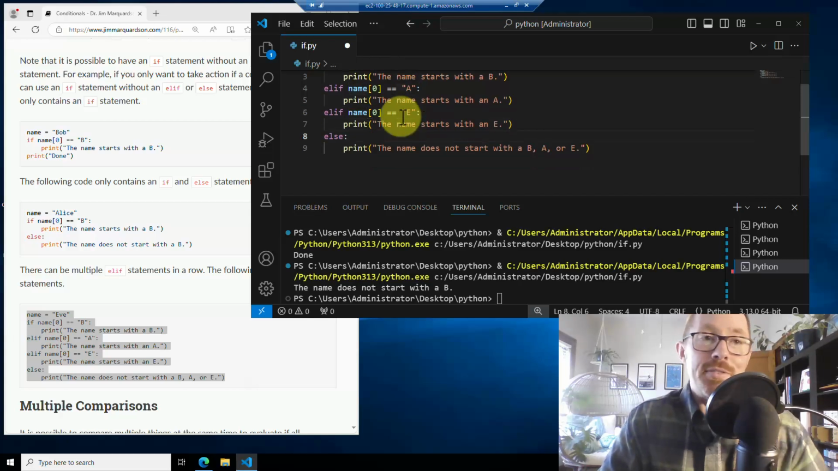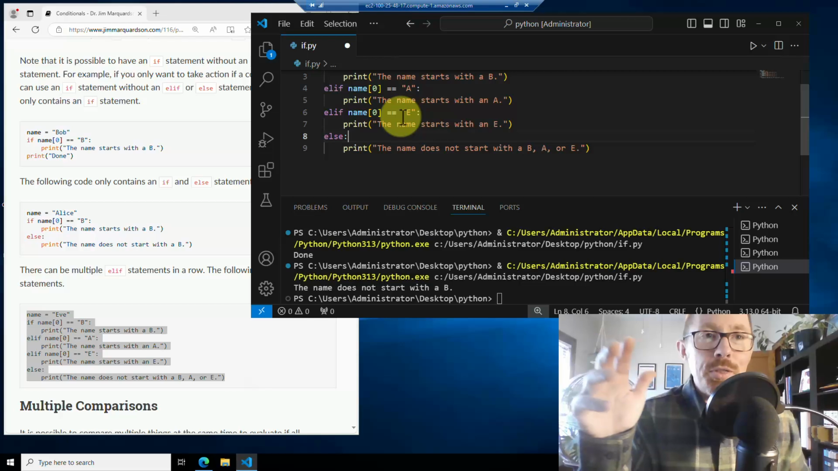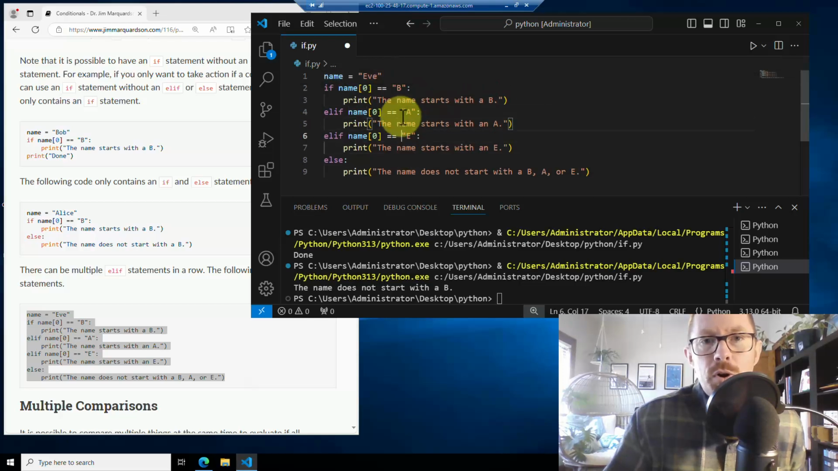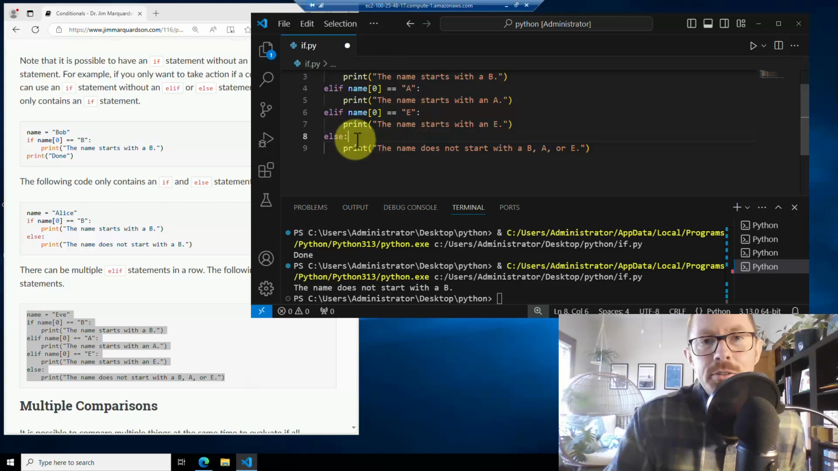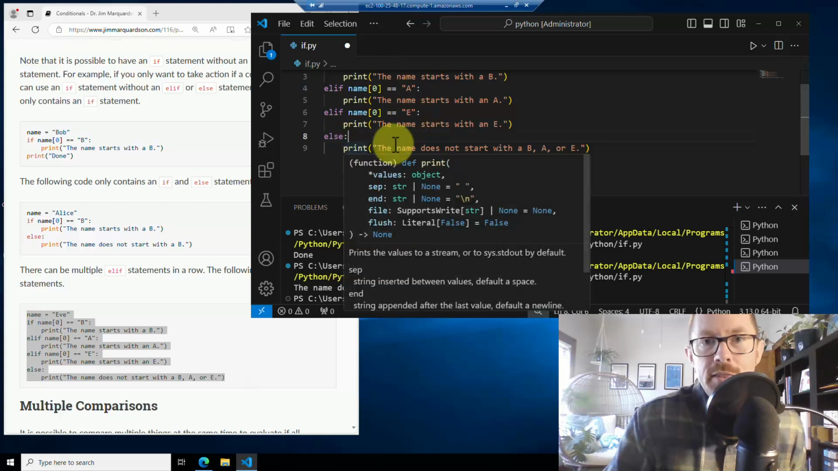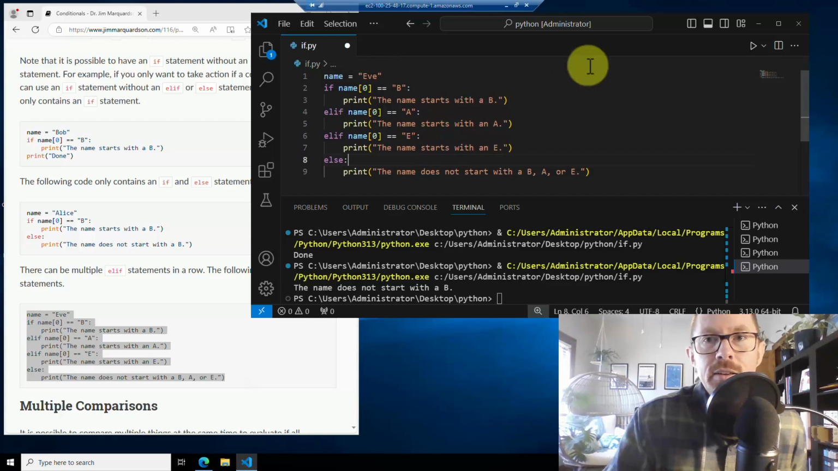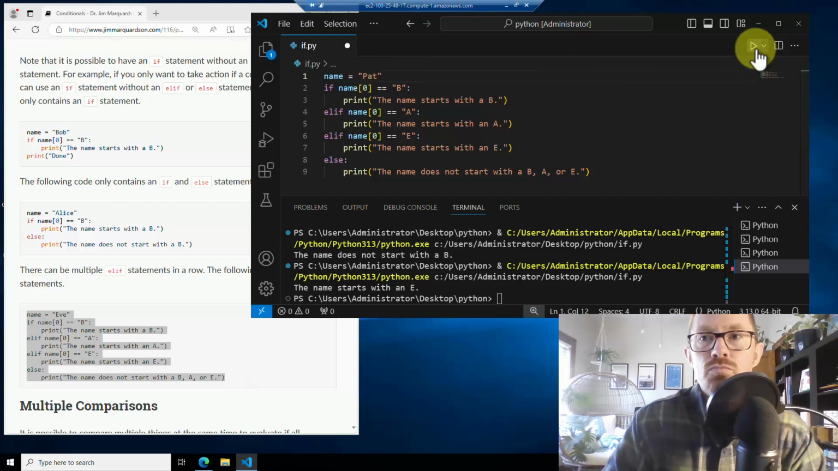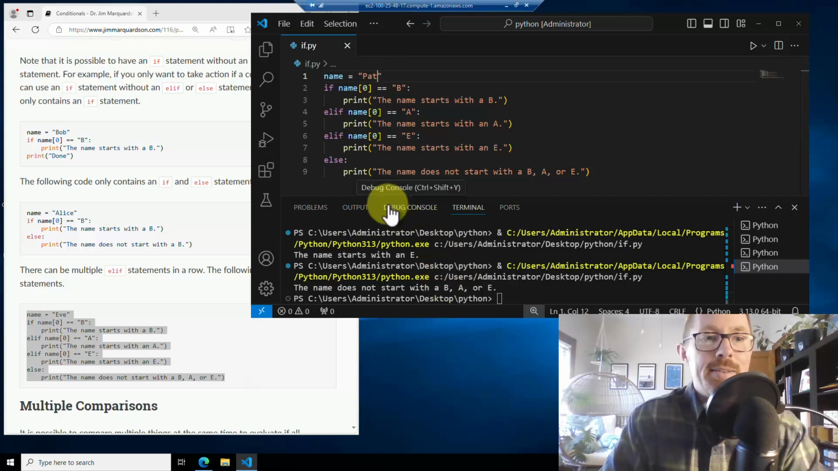So I could have technically dozens or hundreds of elif statements in one really big block. It wouldn't look good, might not be a great practice, might mean I need to rethink the way my program is formatted, but this would work. Then we have that catch-all at the end, that else. If nothing else was true, it will run this at the very end. So if I run this code, the name does indeed start with an E. Let me change it to Pat. The name does not start with B, A, or E. Indeed.